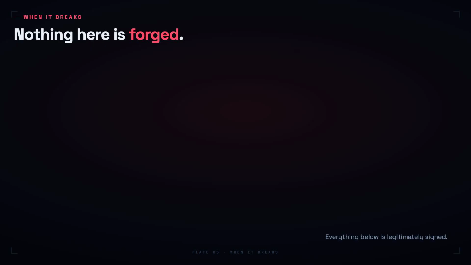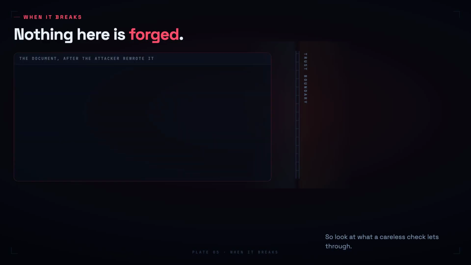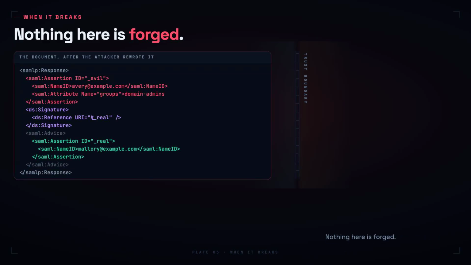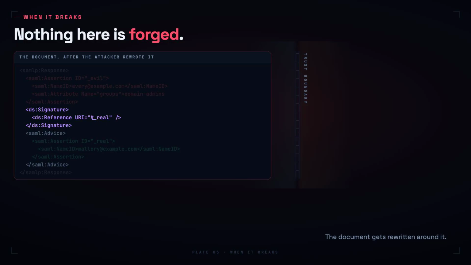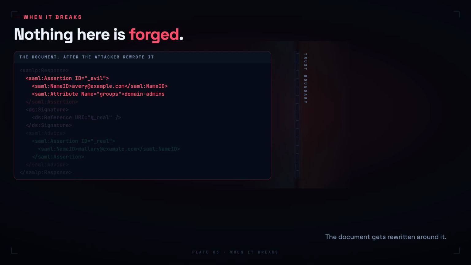That signature is doing all the work. So look at what happens when it is checked carelessly. The attacker does not forge anything. They start with a valid assertion, correctly signed for their own account. They are entitled to that, they just log in, then they rewrite the document around it. The original signed assertion gets moved somewhere else in the XML, still perfectly valid. And a second assertion is inserted where the first one used to sit. That second one is not signed, it says whatever the attacker wants. A different name ID, different groups, administrator.